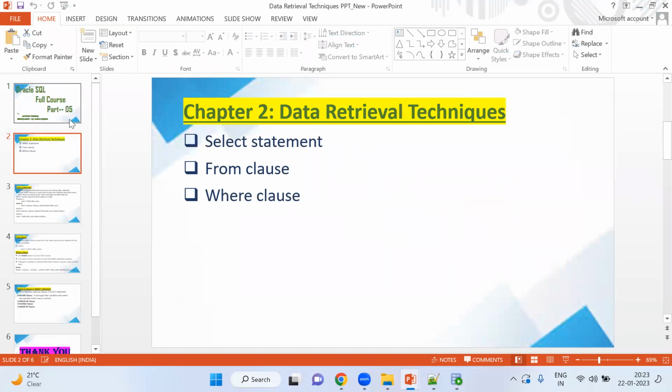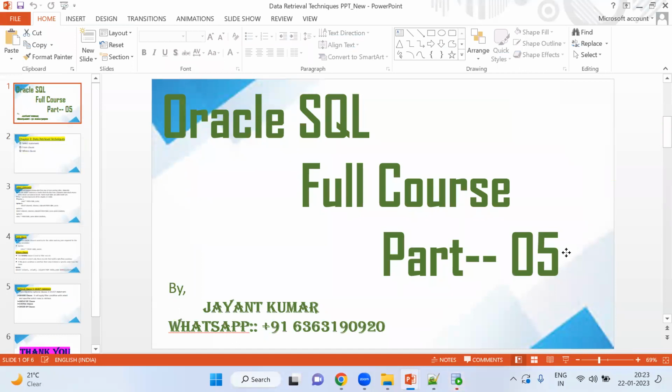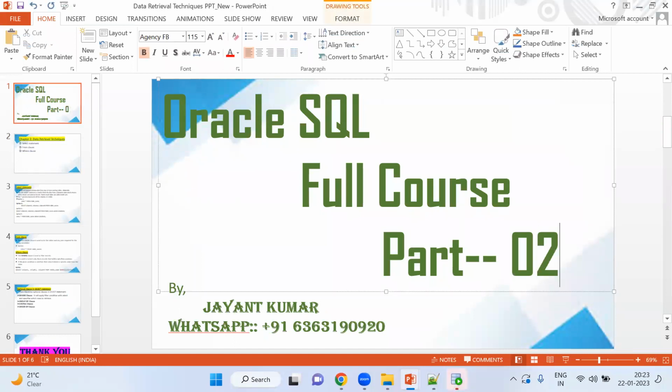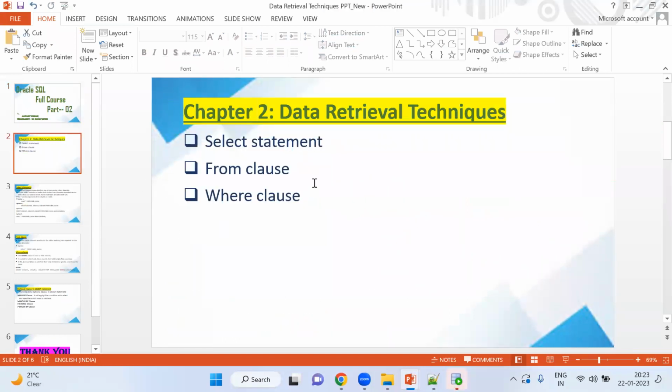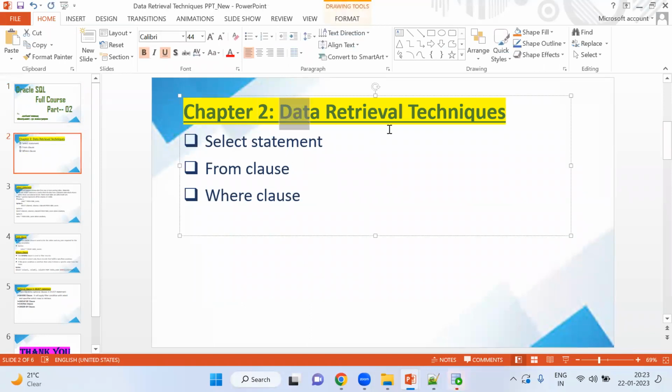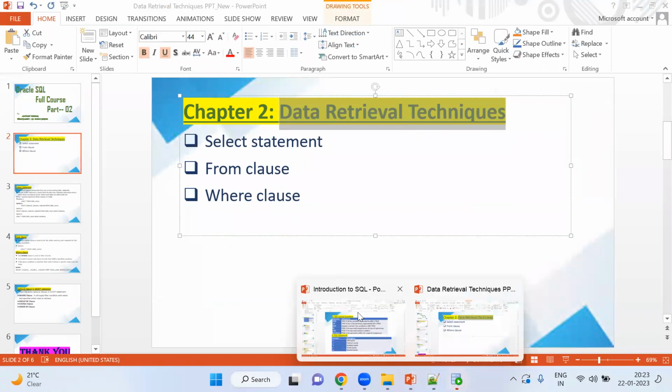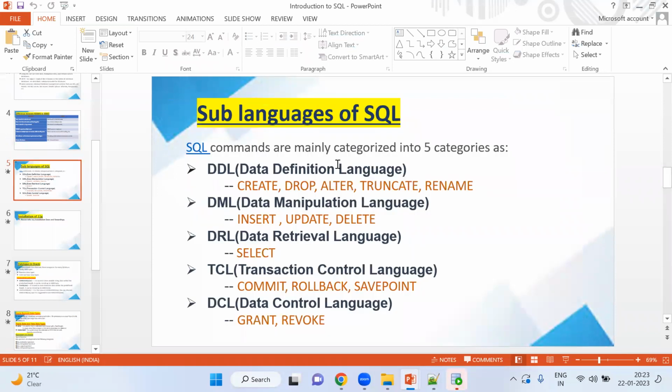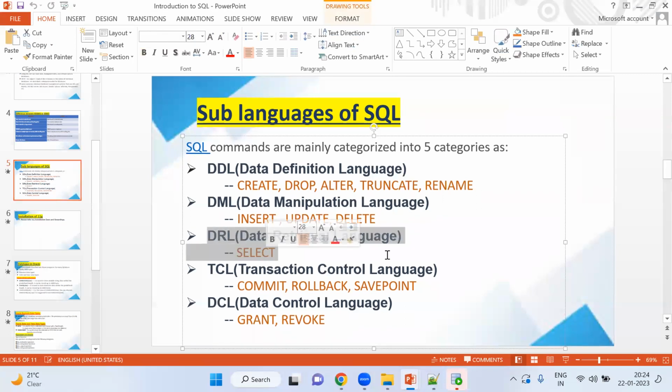So we are going to discuss the second chapter. In this, we are going to discuss data retrieval techniques. You have seen in the first chapter that we have the sub-languages of SQL. One of the sub-languages of SQL we are going to discuss is DRL, data retrieval language. In that, the SELECT statement will come, and mostly you will be working on the SELECT statement as an ETL tester.